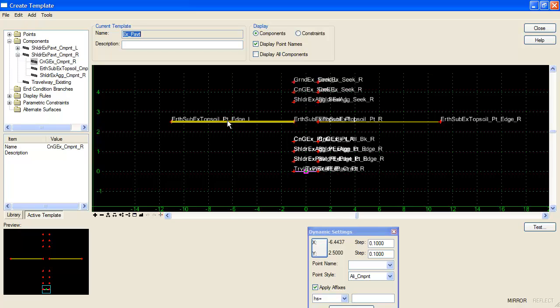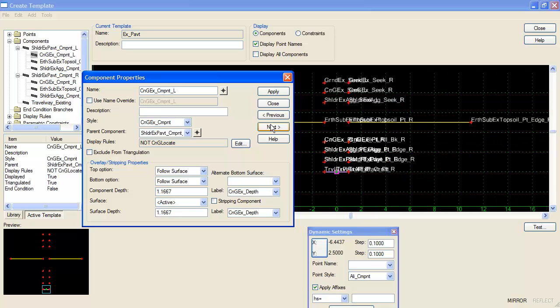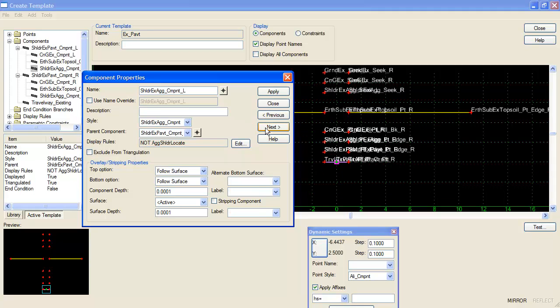Alright, so if I double click on any of these in the active template tab, I get to the edit component properties. You'll see here that the topsoil was set up for a depth of 4 inches. If I hit next, my curb and gutter section, I set that up for the full depth of the curb and gutter to be 14 inches.